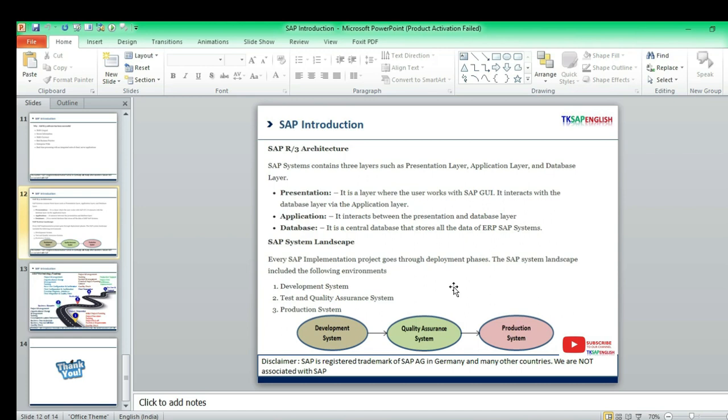The third one is the production system, or generally we can call it the end user system. After SAP implementation, the company employees are going to work in this production system. They do day-to-day business transactions in the end user system, or we can call it the production system. So these are the three types of SAP systems in our system landscape.